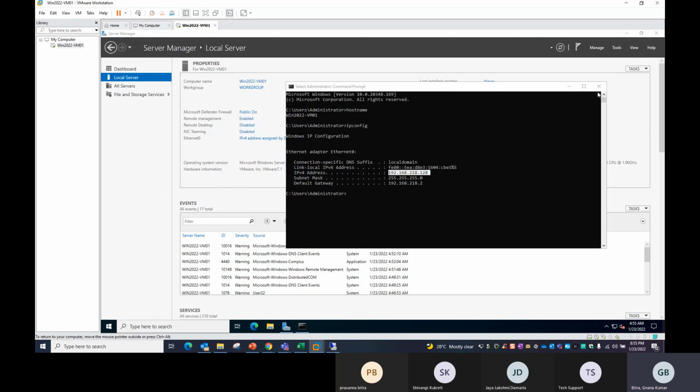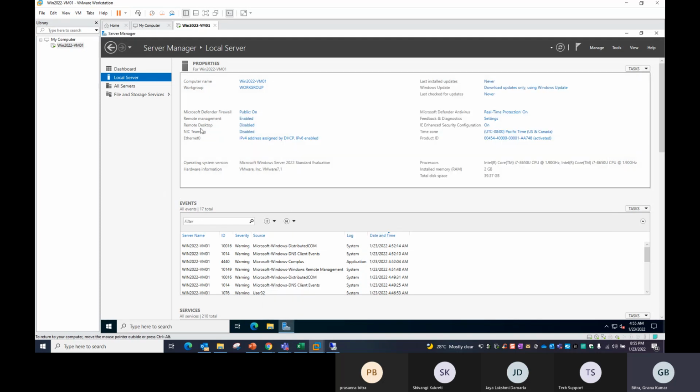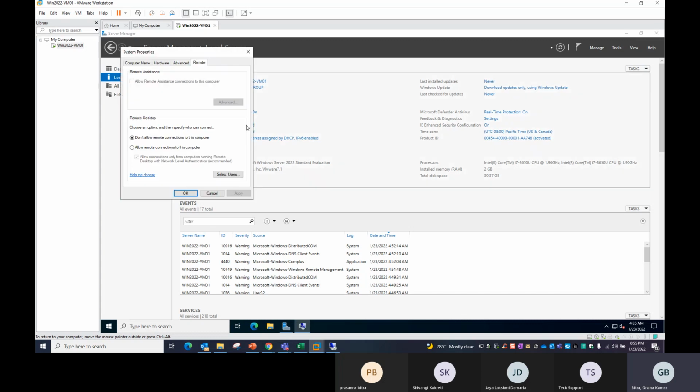So go to the system properties here, the local server, Remote Desktop. Just click on here and enable this system option. Allow remote connections, apply, OK.